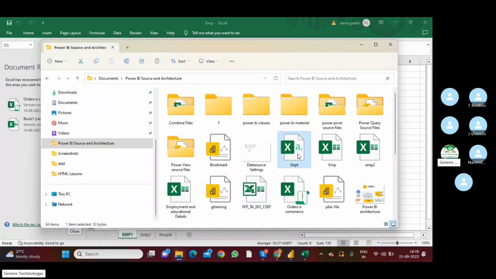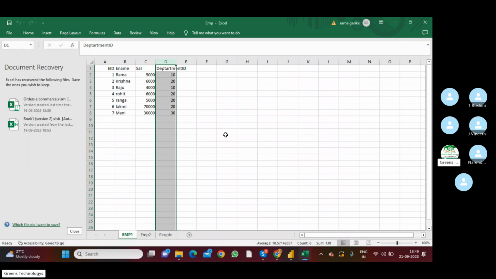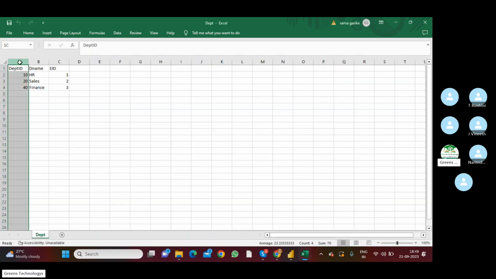That is the department table. In the department ID column, what are the values it is having? 10, 20, 40 and so on. Even though the exact column names are not matching, the values in them are the same.